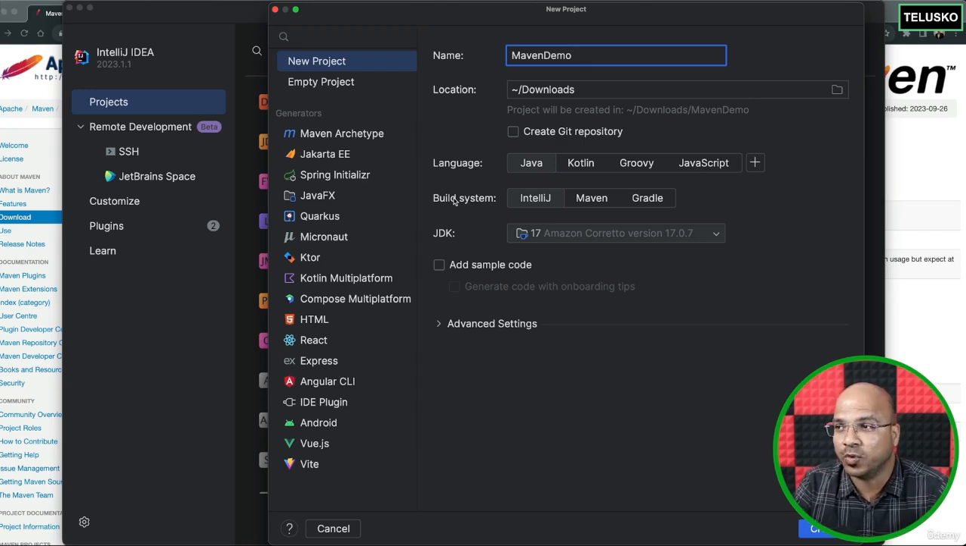And what if you are using Maven here? If your build system is Maven, then you don't have to worry, because on both systems, irrespective of your IDE, the project structure will remain the same. So let's select Maven here, and depending upon whichever JDK you have, that works perfectly. Click on create.